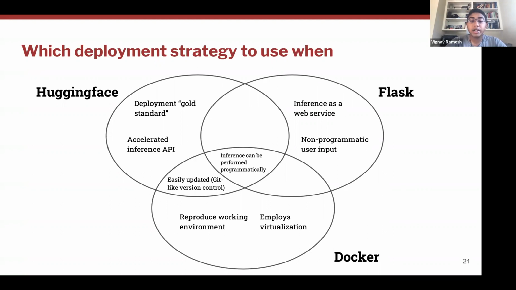Finally, Flask has a much better user experience, especially for non-tech savvy users, than either of the other two. You can turn inference into a web service, as we saw with creating our HTML page, and allow for non-programmatic input, like the image upload that we coded into our HTML file. However, Flask still does allow for programmatic user input, as with Hugging Face and Docker. So all 3 of them are really good options for users who are familiar with the command line and with programmatic input. So that's just a quick overview of how to choose between Hugging Face, Flask, and Docker.